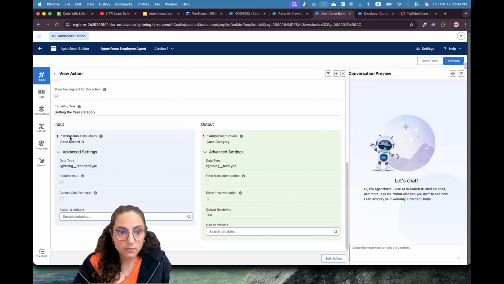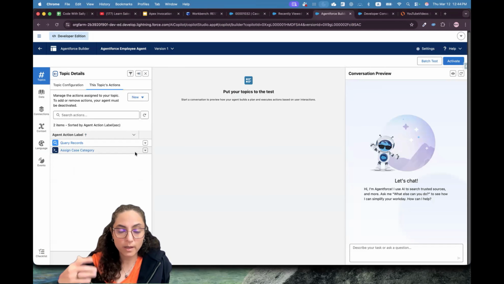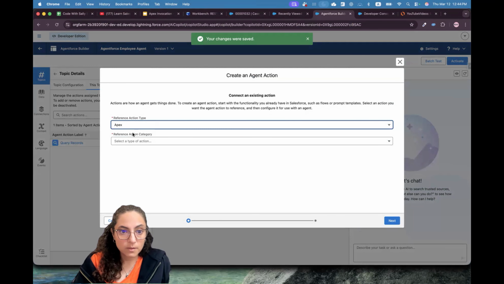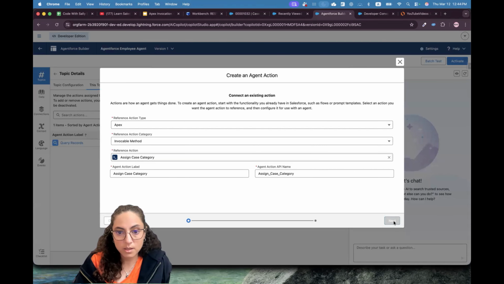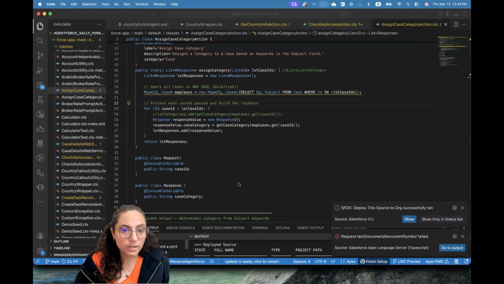What we had here, if you remember, for the input, we had list of case IDs. And the output had output as a name. It's not something that we want. I don't like this. It's coming because of how we have the invocable method. If I remove the assigned case from the topic and put it again, and I do here Apex Invocable Methods, and I show here assign case category, when I go next, you'll find the output as a text became not output, but case category. And that's because I have a wrapper.